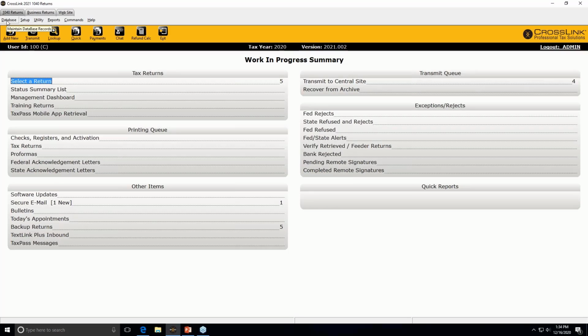Excellent. And you can also see them inside the tax return as well. There will be, just underneath the document archive, another option for received messages. Okay, so just like almost everything else, you're going to go to your work in progress screen, and that information is going to be made available for you.